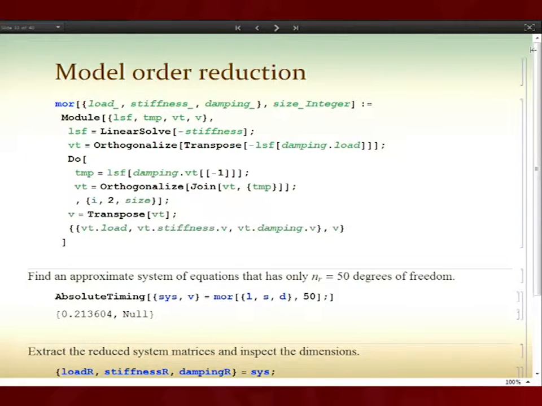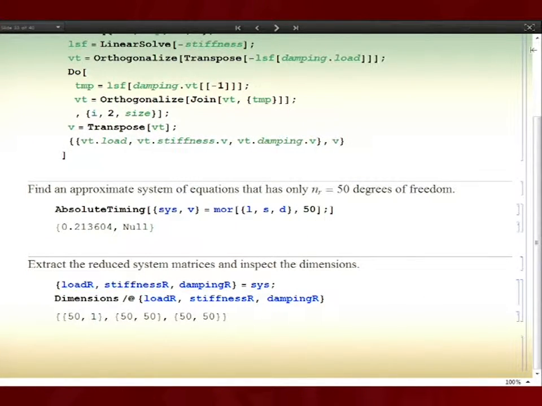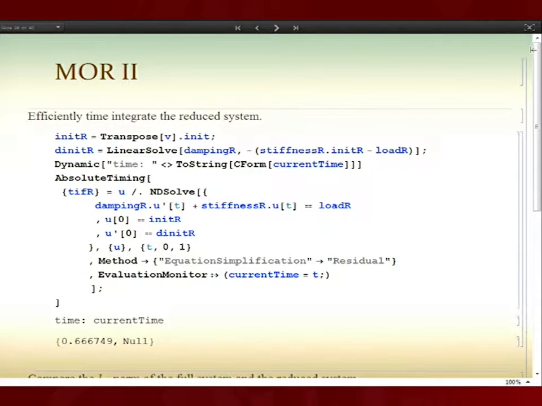I don't want to spend too much time on how that actually works. But basically, again, the input is the system matrices. They're mangled around, and magically, a system comes out that is much, much smaller but has similar properties. So I've written this small model order reduction code. I've done the model order reduction, which takes 0.2 seconds. This produced system matrices, load, stiffness, and damping, that are of size 50 and not 2,500. I can then plug that into NDSolve in the time integration step, and that, of course, is much, much faster than the version before.